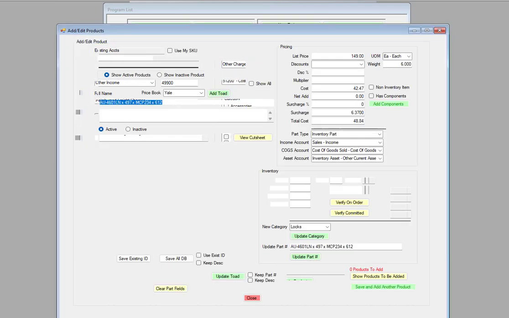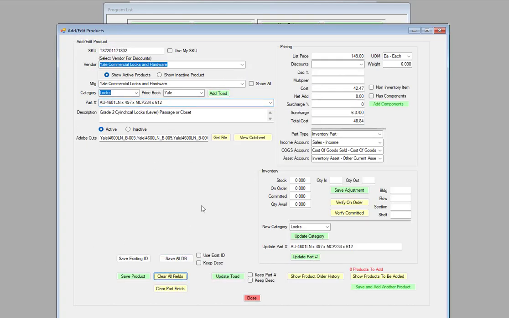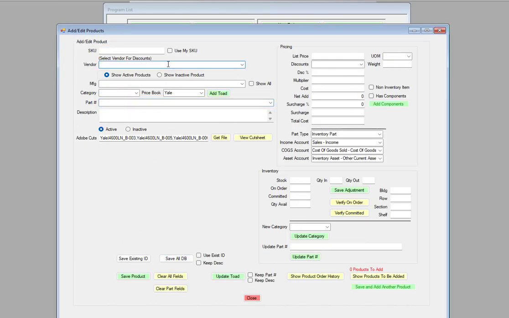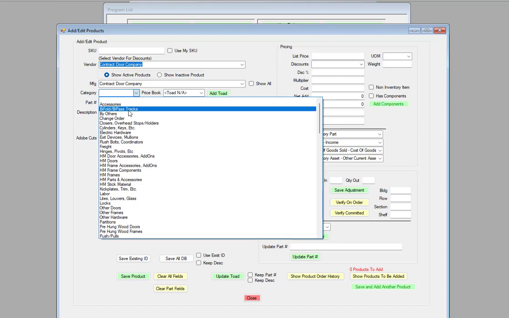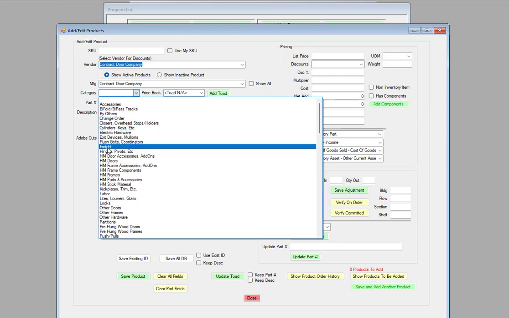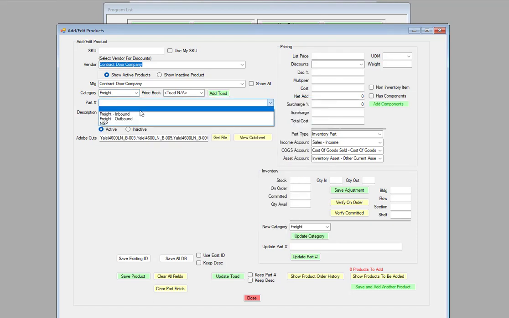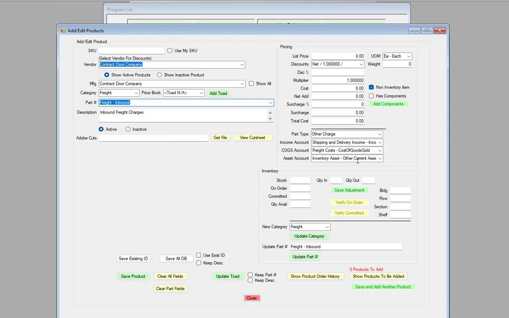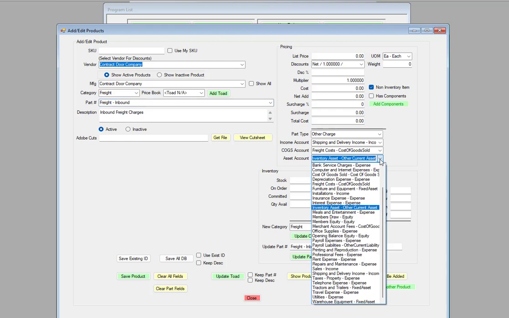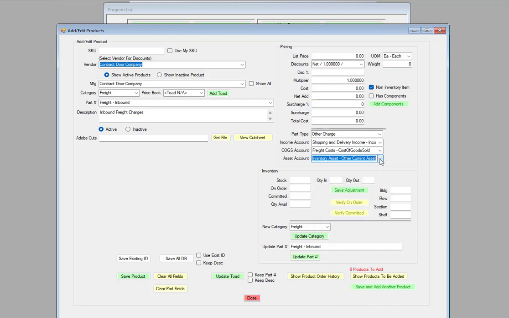I'll give you an example. I believe freight will be under your company name. And then our copy here, it's called Contract Door Company. And if I select freight here as a category, these are the two freight items. Actually, we did use an asset account, other current asset. Okay, so that's how we set it up.